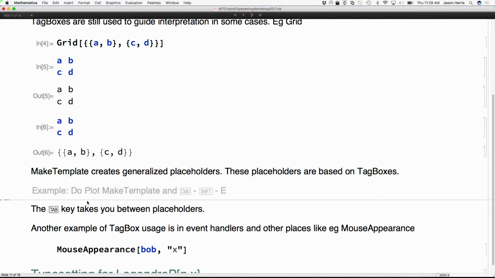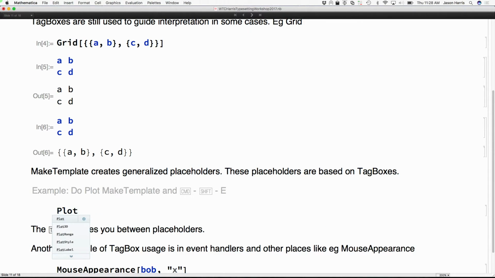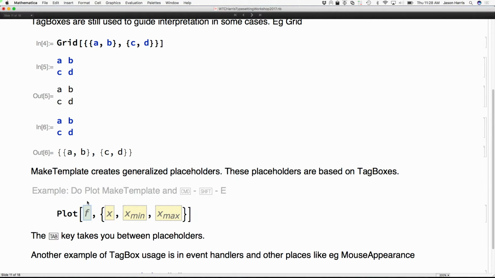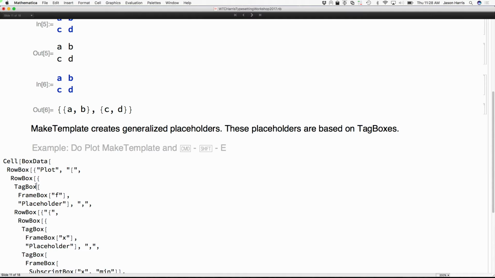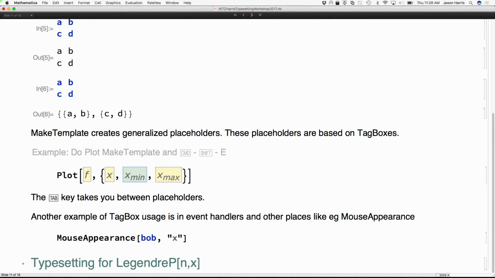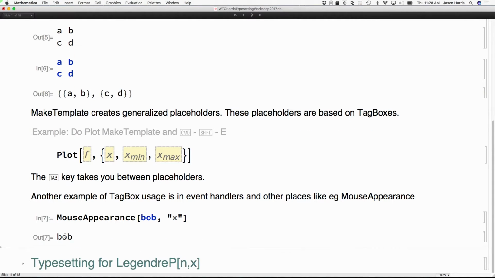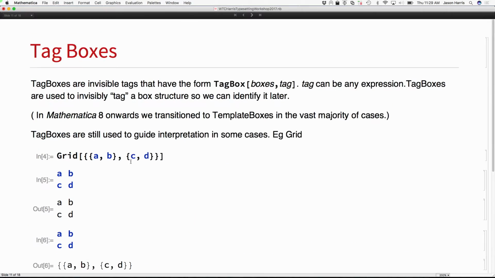It's now moved on to template boxes. They are used if we take a look at a function template here, tabbing through them and so on. We've got tag boxes in there, and they're used in, like, mouse appearance, and as we move over the mouse, there's a tag box in there and manipulates in some of the other places. But we won't talk about that too much.